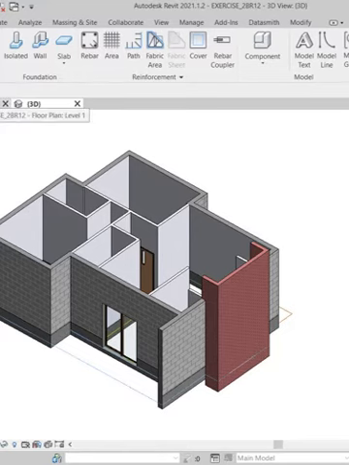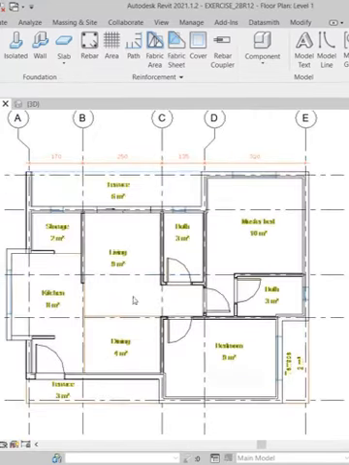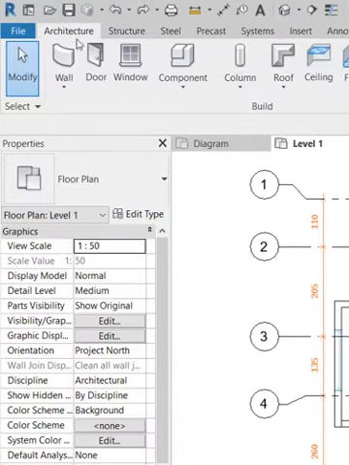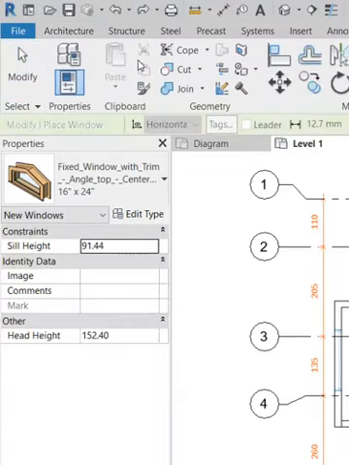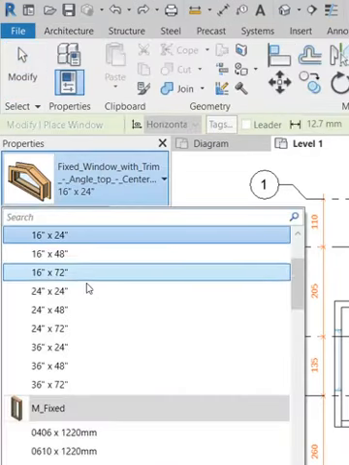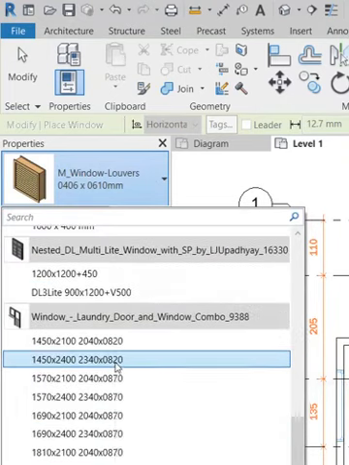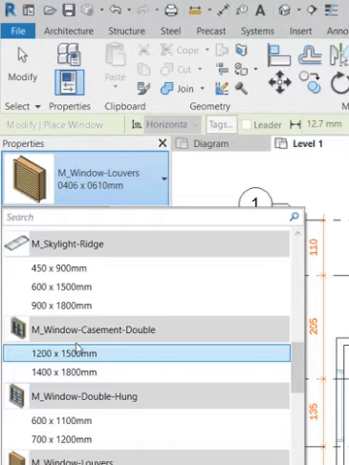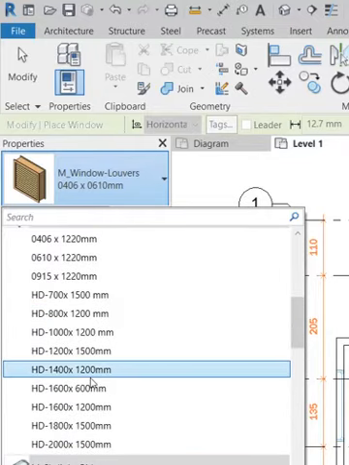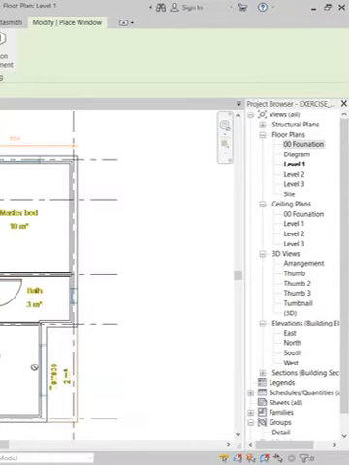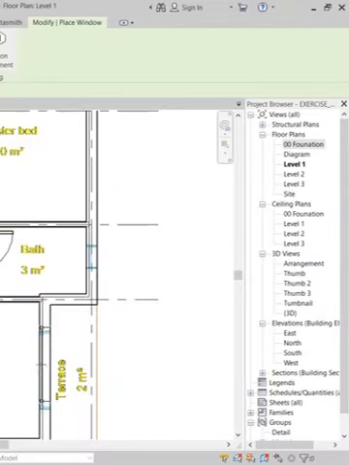I'm going back to level 1 floor plan, and then I will go and snap all the way these windows in here. I'm going to start to go to architecture, then go to windows, and then I will choose. So I'm going to choose which one. I'm going to choose the 1400 by 1200, and this one is going to be placed in here.